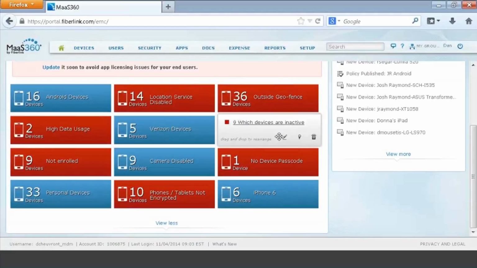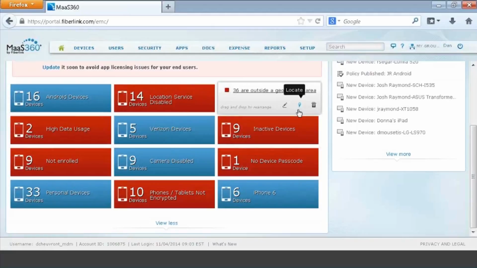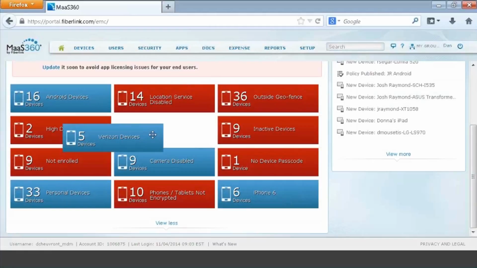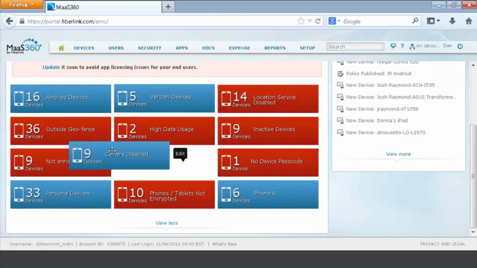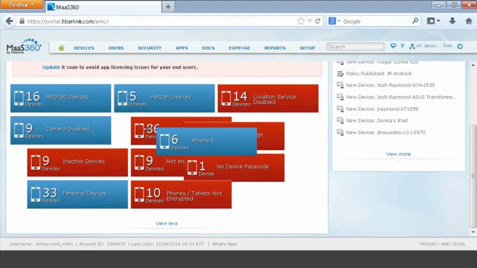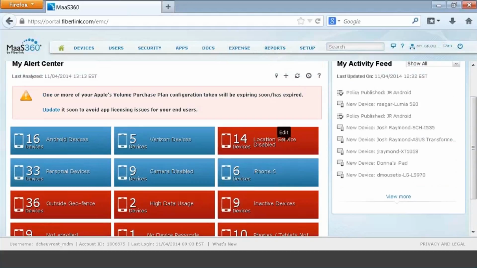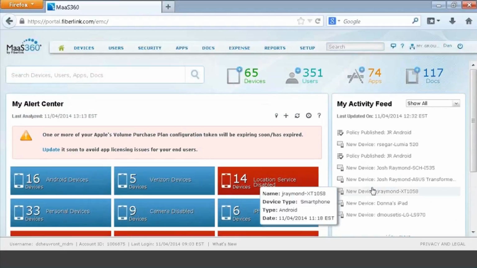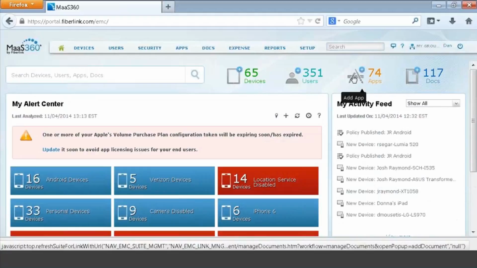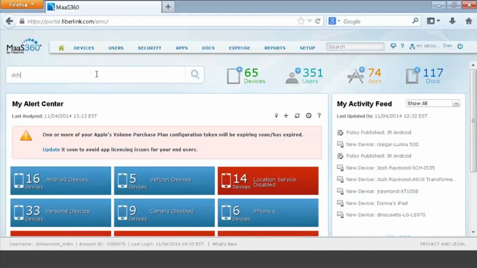Now, unfortunately, all these red tiles, they're out of compliance. We need to get these fixed. So once they go back down to 0, they're going to turn green again. That's your main goal with this area here. And right now it looks pretty chaotic. We can actually rearrange these. So we can do this by color, level of importance, any which way that you prefer, we can have it set up that way. Over to the right, we have the activity feed, which serves as a history for the portal. Then we have quick links to devices, users, apps, and docs, and our search bar.